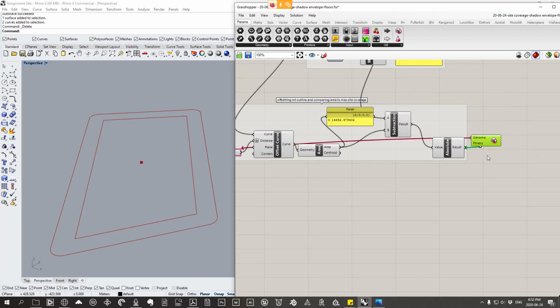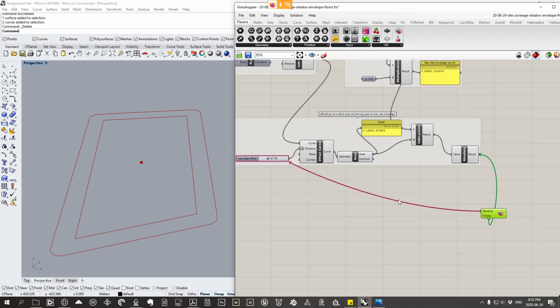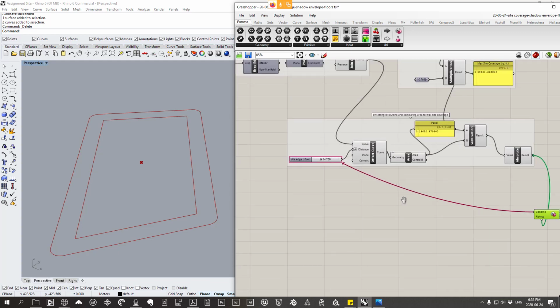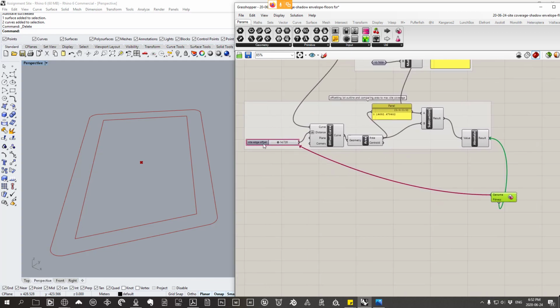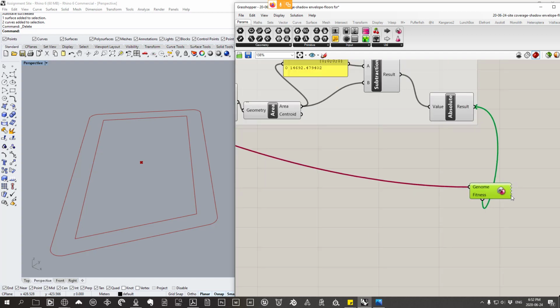So that's what it should look like. You should have Galapagos attached to the absolute result coming out of the fitness and attached to the site edge offset slider coming out of the genome. Now you can see there's nothing that comes out of Galapagos. That's why it has this little serrated edge there.